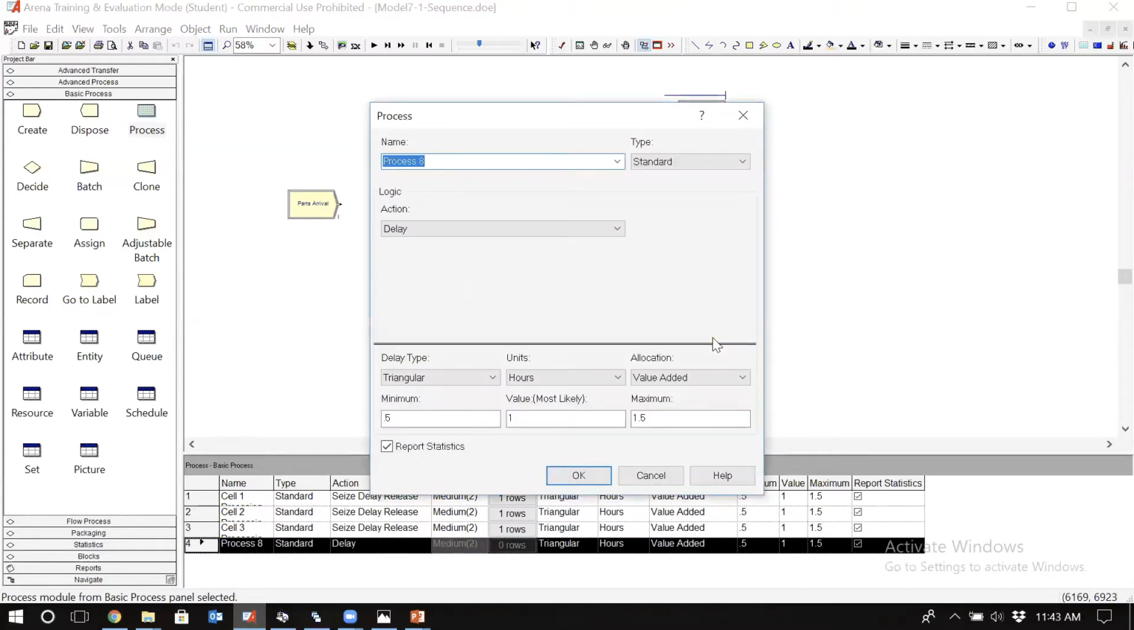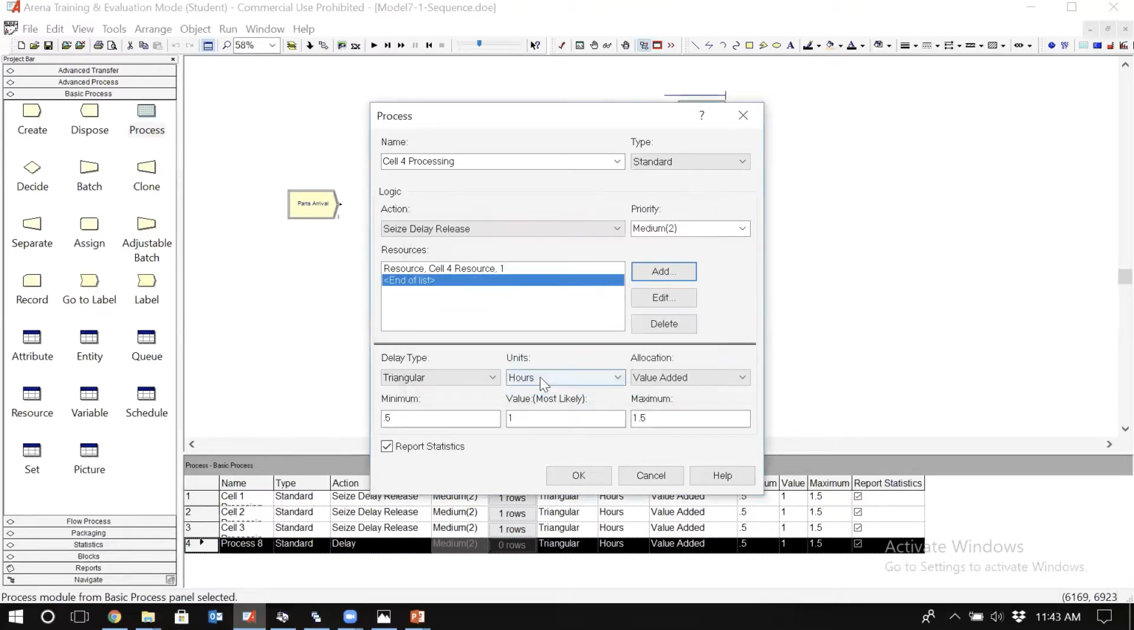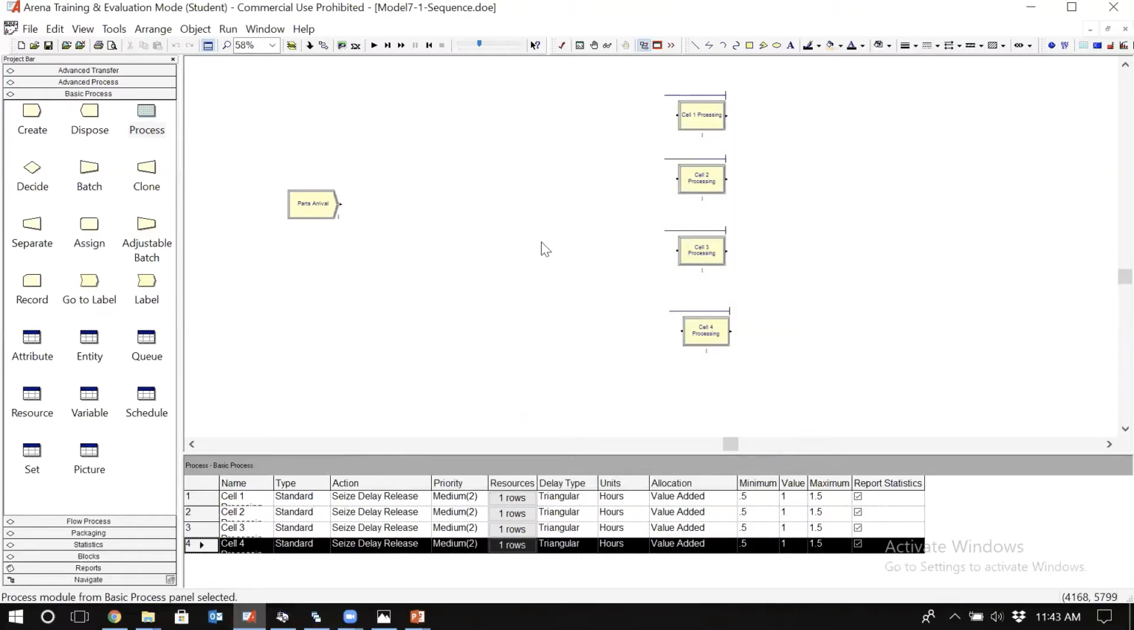And then finally for cell 4, I'm going to name it as cell 4 resource. We have only one machine in cell 4, and we need one machine or one resource to process each part. So again, for processing times, for now, I'm not going to make any change. Okay, so what I have so far is the arrival of entities and these 4 cells where the parts go to get processed, and then finally they leave the system.